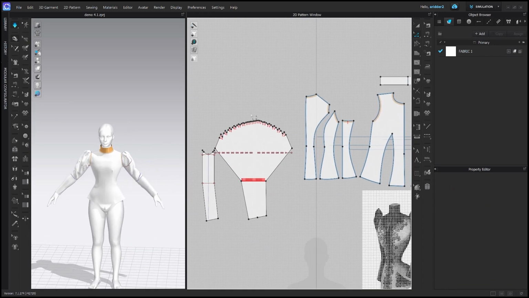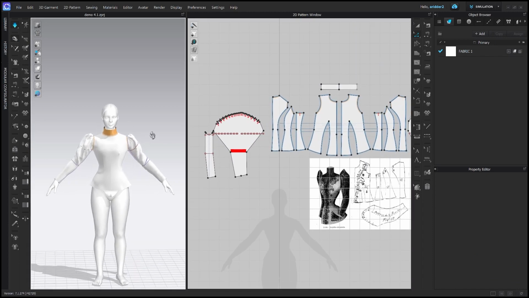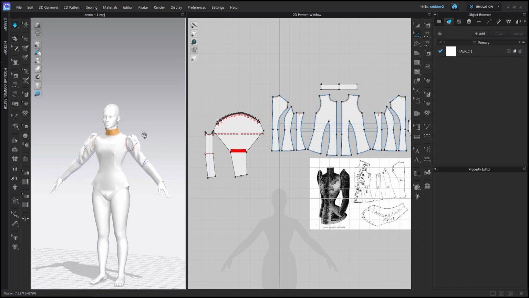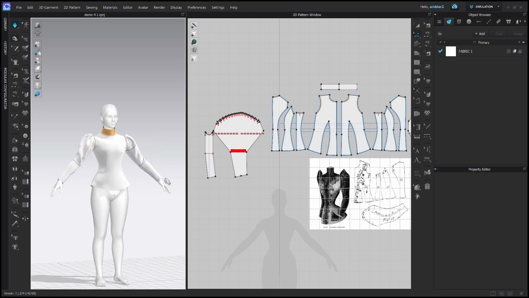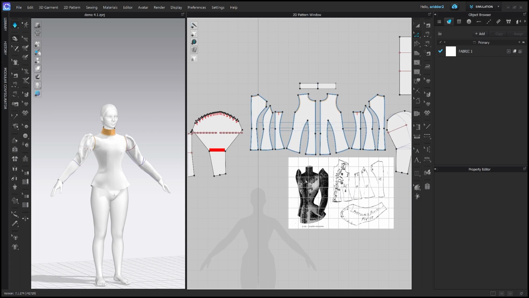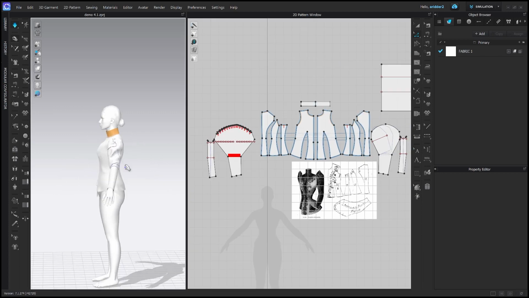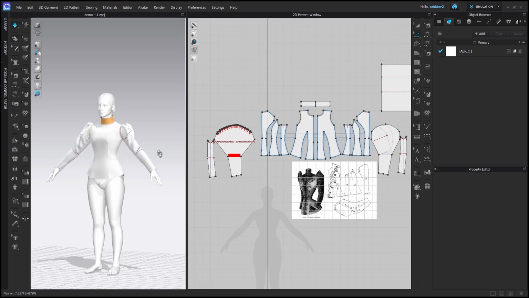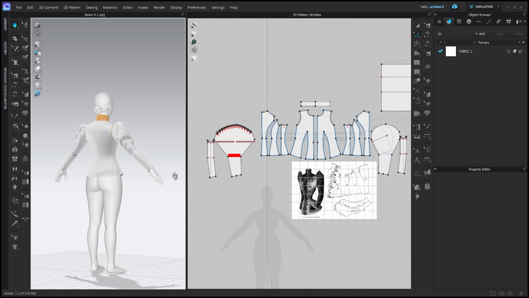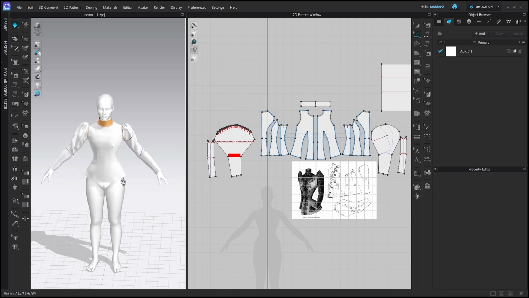All right, so I actually think that's about it on this bodice. You can keep playing forever, but I'm pretty happy with how this looks. She just needs more padding in the back and a skirt, and she's good to go.